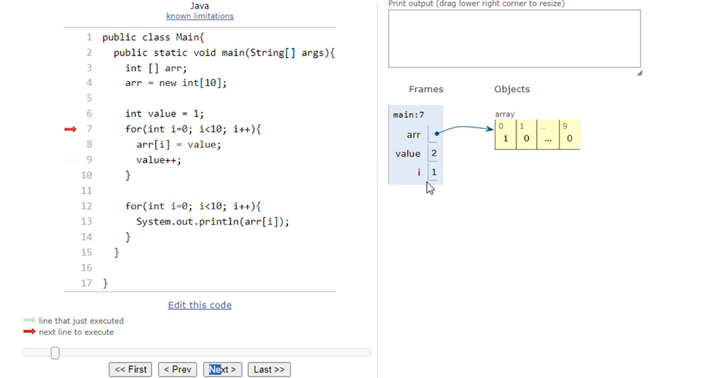See, i is 1, and we will check the condition 1 less than 10. This condition is true, so again we will execute this line of code. array[i] is array[1], which will be value, and value is 2. So array[1] will have the value 2.